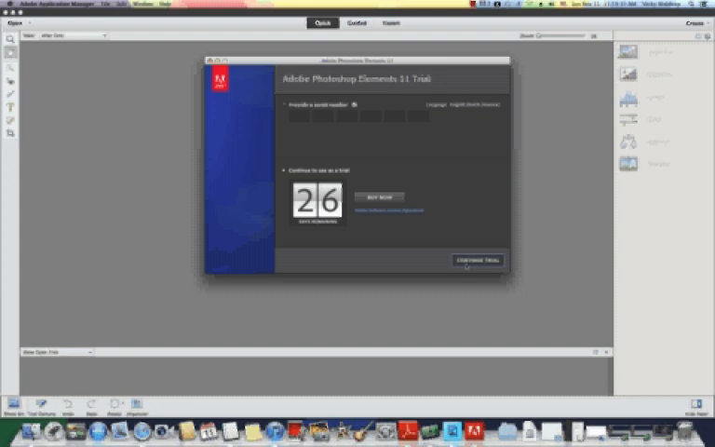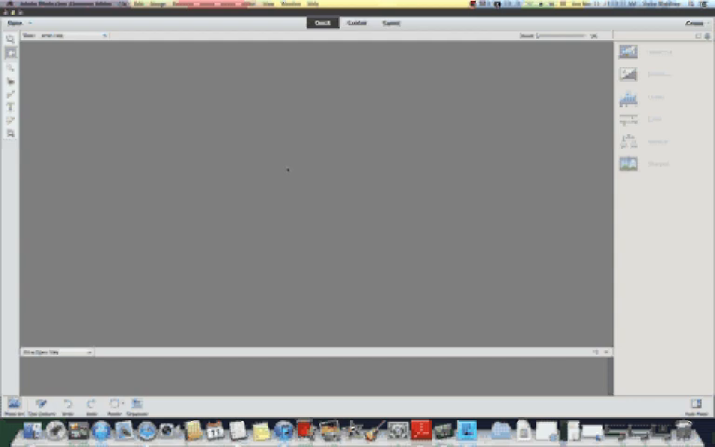I'm going to say Continue Trial. If you've purchased your copy, you won't have that. If you do want to get a trial version, you can also download it from online and get a 30-day trial just to see if it's something you're interested in. So when you open Photoshop 11, this is what you see.